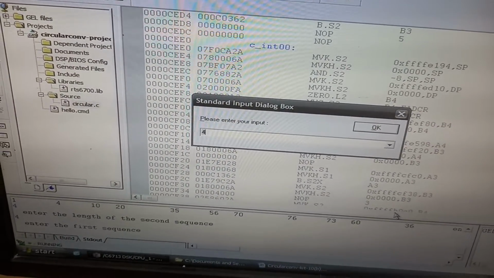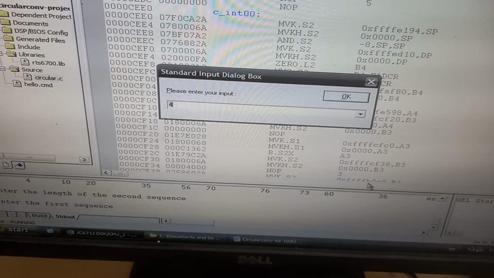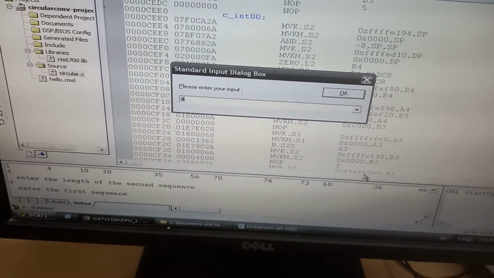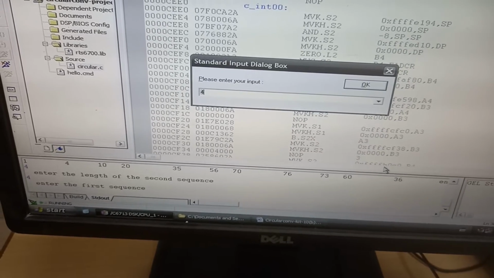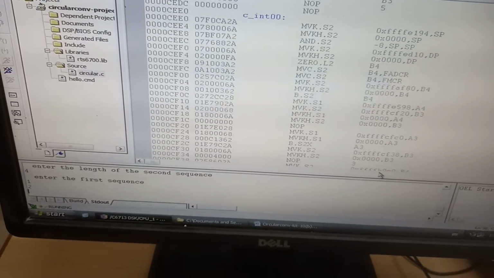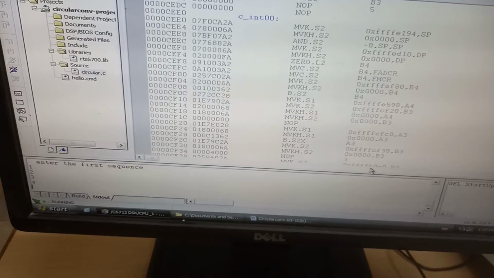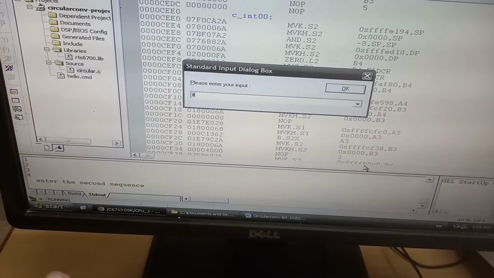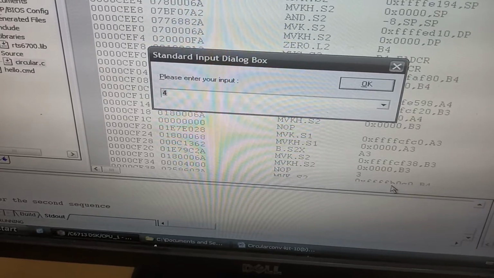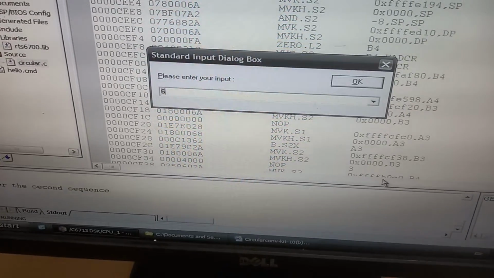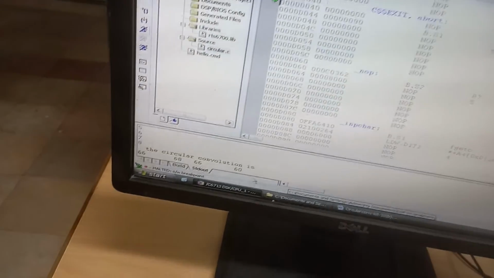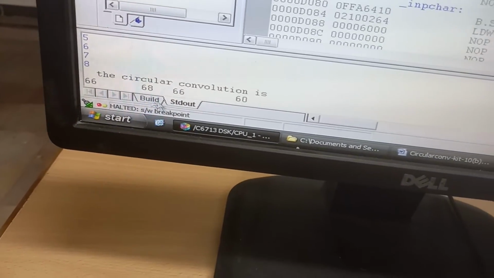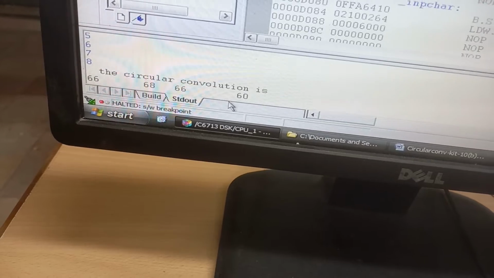Now we have to enter the samples serially, one by one. Don't enter them as 1, 2, 3, 4 together. Enter 1, next 2, next 3, next 4. Serially you have to enter. Next, enter the second sequence: 5, 6, 7, 8. After entering 8, it will display the answer here. The circular convolution is 66, 68, 66 and 60. This is the output of your program.